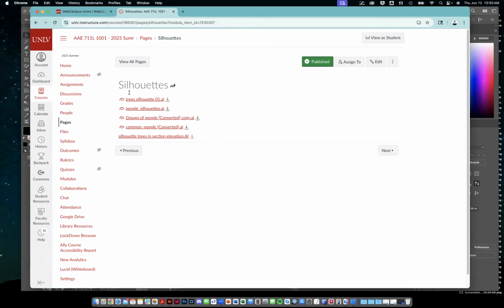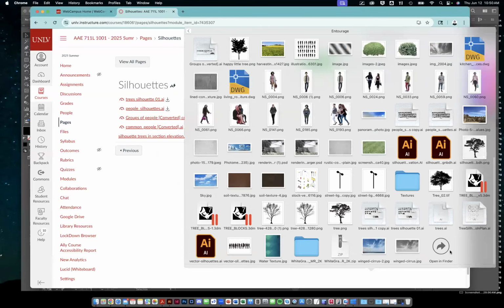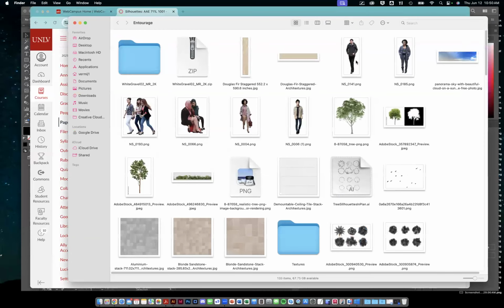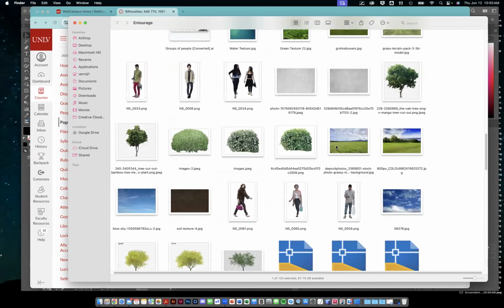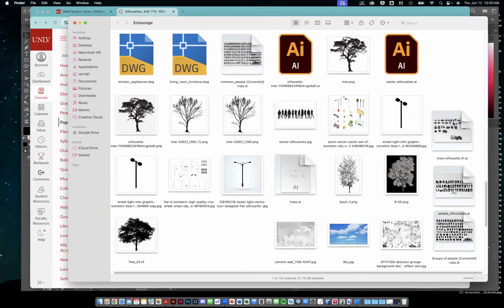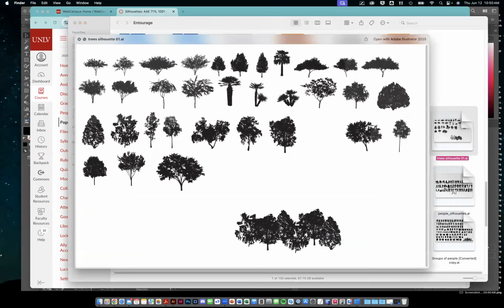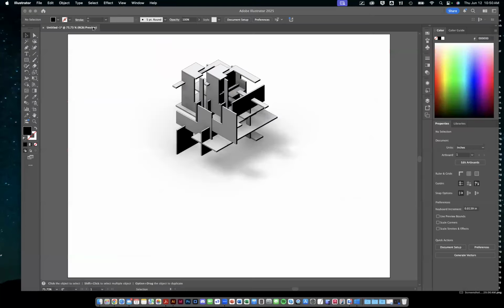Okay. So feel free to download and use those. On my system, I have a folder I call Entourage, with people, textures, materials, shaders, silhouettes, plants, ground covering, skies, HDRI skies, etc. Here are some of those silhouette files. I'm going to open some of these up in Illustrator as well and show you how you can use them to populate these with some people and trees if you'd like.